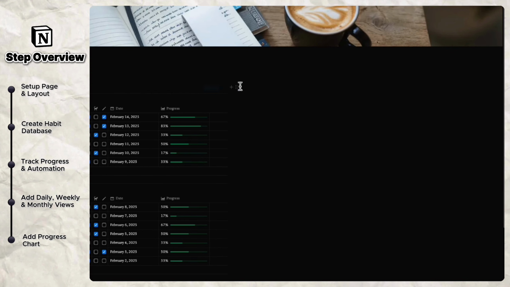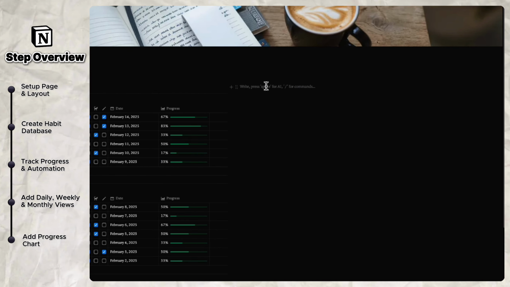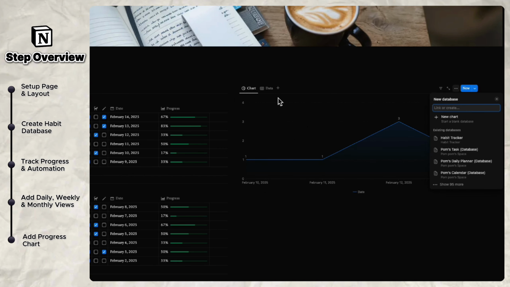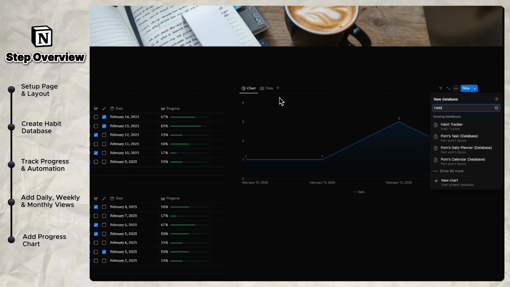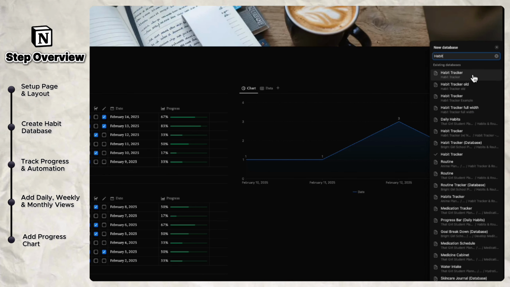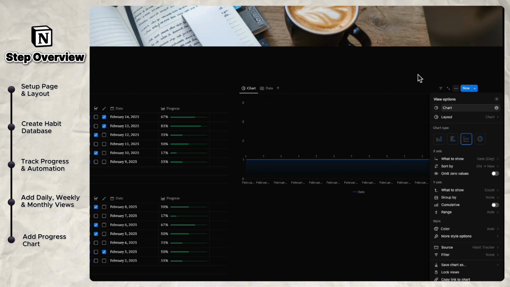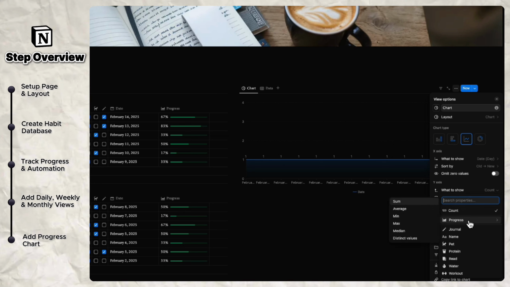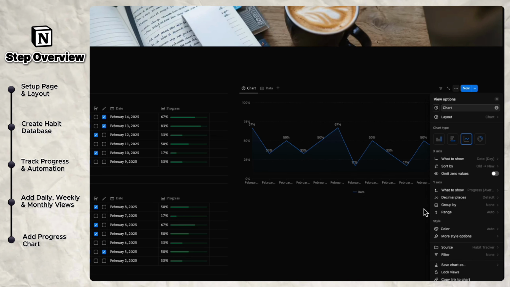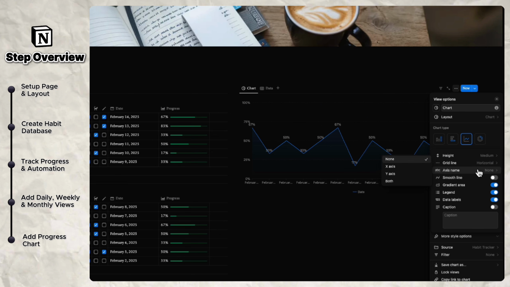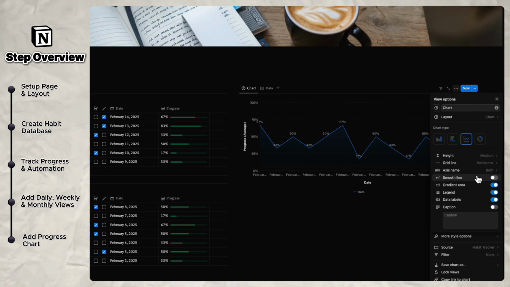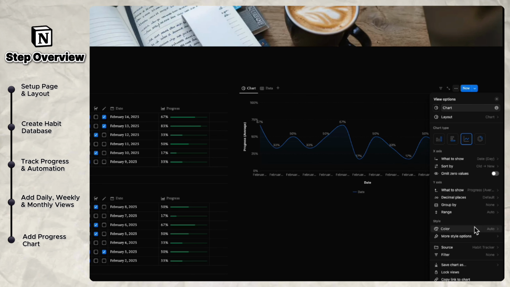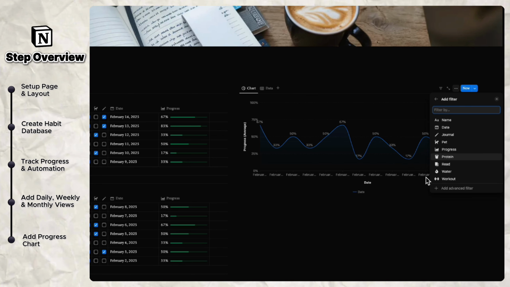On the right side of the layout, let's add a chart to visualize progress. Type /line chart, then search for the database name Habit Tracker. Set the x-axis to date and the y-axis to progress average. You can customize it further in more style options. I'll add axis labels and enable smooth line for a polished look. If you want to filter by this week, you can apply a filter, but I'll keep it as is for now.